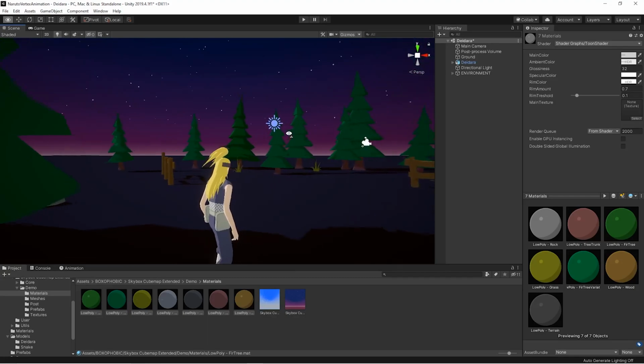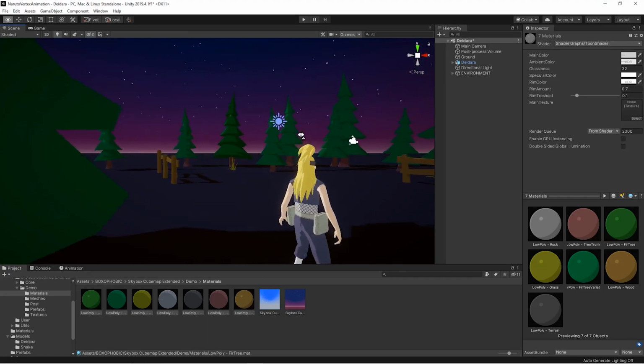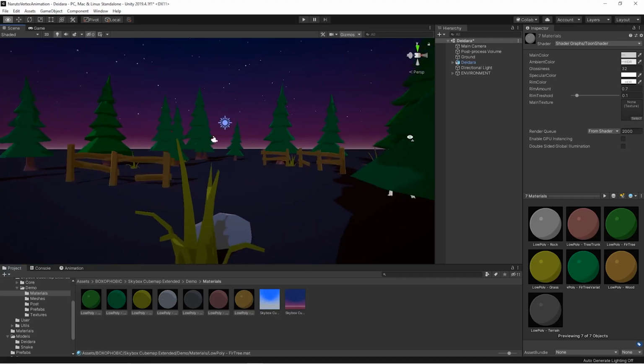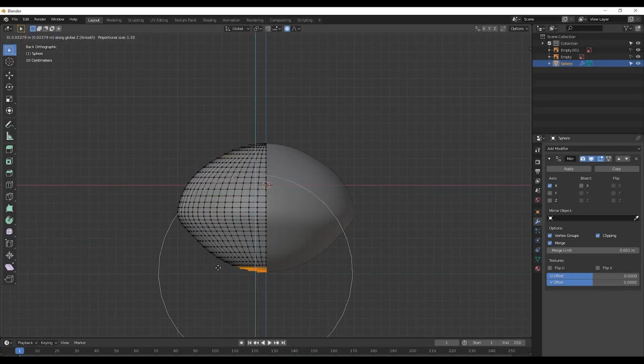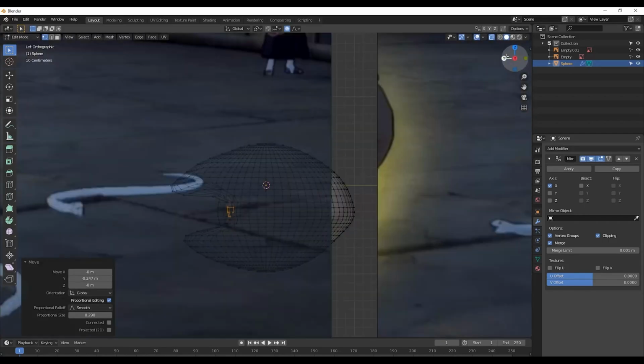Once the scene is ready to start developing the Deidara spell, we need snakes. So we open Blender and we do our best to replicate it.